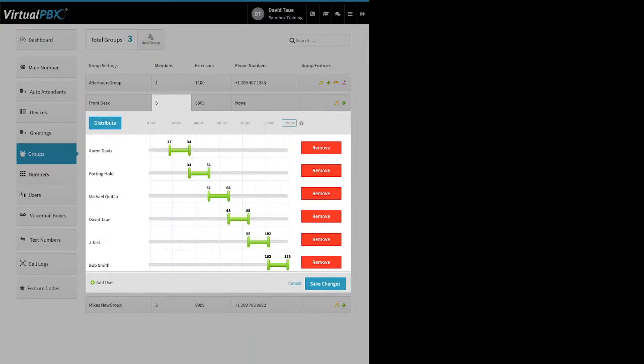Now in this case, you don't want this gap at the front, right? So I need to click distribute again. Likewise, if you have someone on do not disturb, you don't want that gap there necessarily either. Any changes you make, click on save changes.